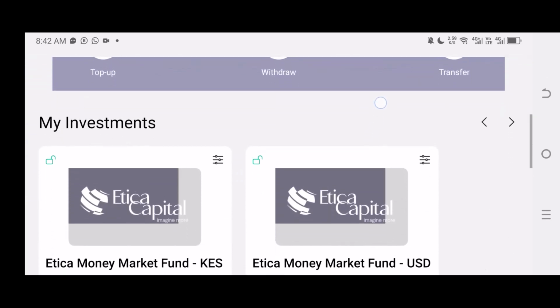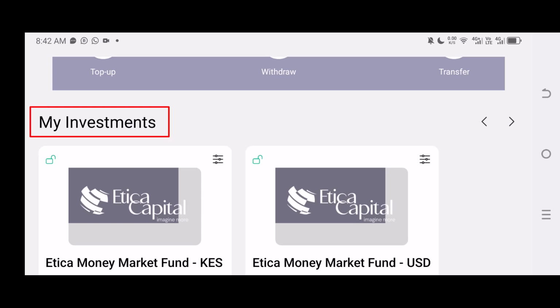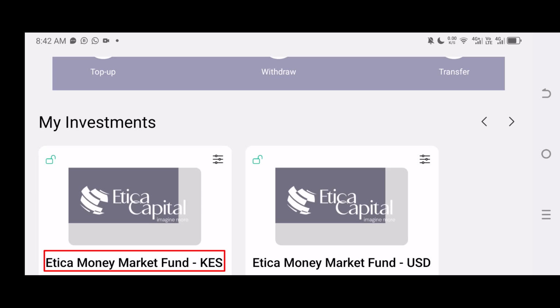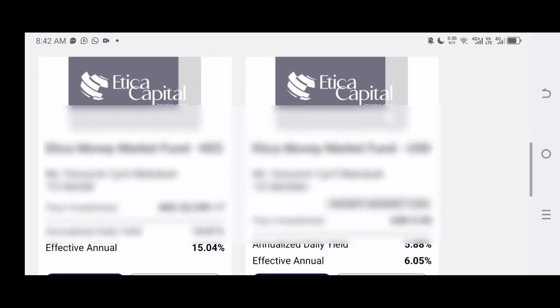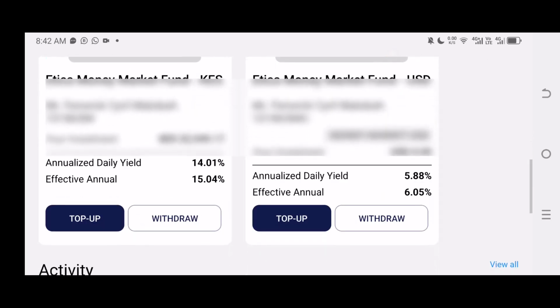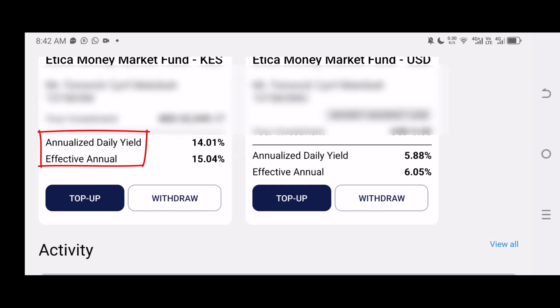Then down here, we have my investments. Remember the accounts that I mentioned. You can see we have the Etica Money Market Fund in Kenyan shillings, then the Etica Money Market Fund in USD. So you can invest in any of them. They will also show you the annualized daily yield, then the effective yield in percentage format. Then you have top up or withdraw for each of them.